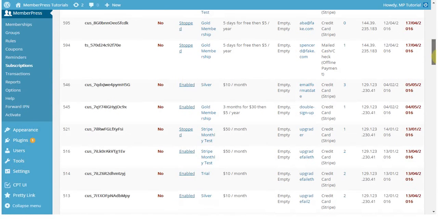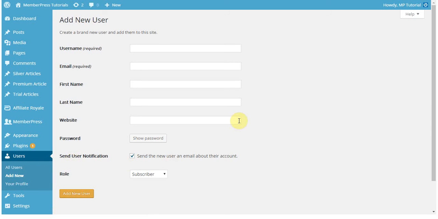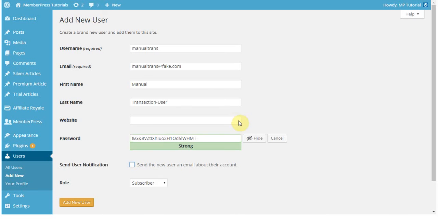So the first thing you need to do is actually go into WordPress, Users, and then Add New. And here I'm going to create a new user. Alright, so I've entered that user's credentials, and you'll notice again that I'm just using bogus information, just something that I can log in with.